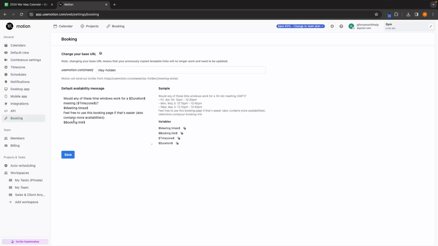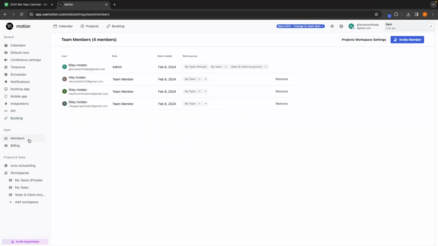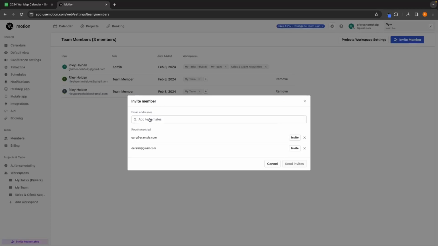We then have the booking links where we can go ahead and change the booking link, the default available message. And down here, this is where we can go ahead and add in new team members. So as you can see, these are all the team members that I have in my team. We can simply go ahead and remove members. Or if you want to add a new team member, we can click on invite member. Once again, enter their email just like we did at the start. Click on send invite, and then they will be sent that invite link to join.